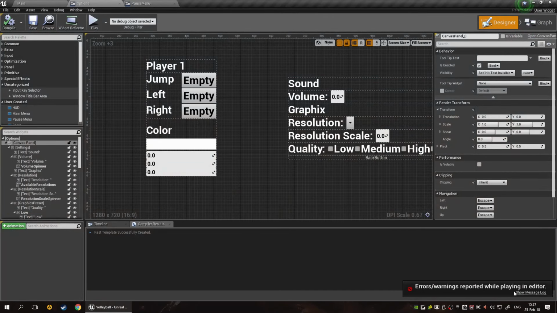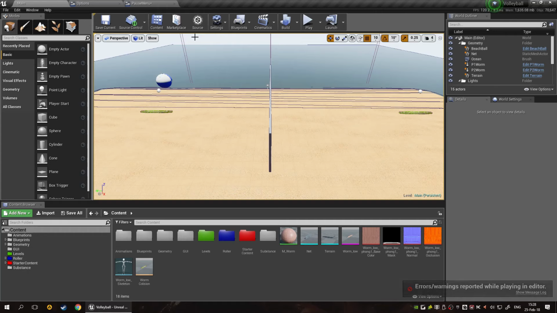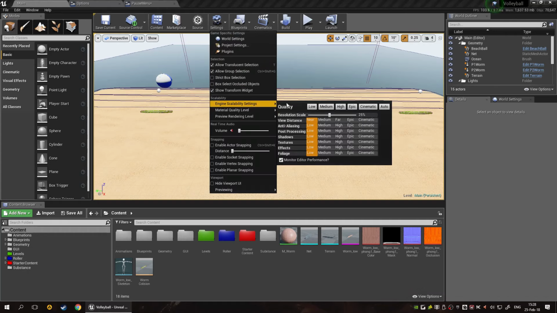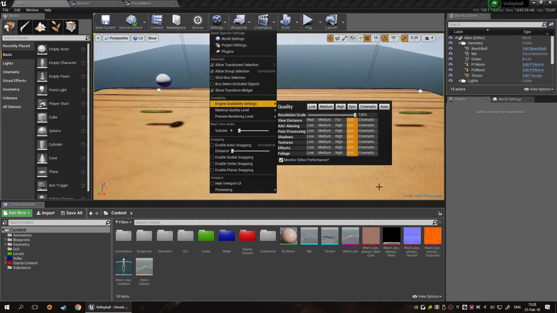Now, these errors, again, are just from the ball looking for tags that don't exist, but that's fine because it's just a tag. It's not a major issue. Now let's go back to the settings and just pump this up to epic. Of course, you could go to cinematic as well, but that's just ridiculous.